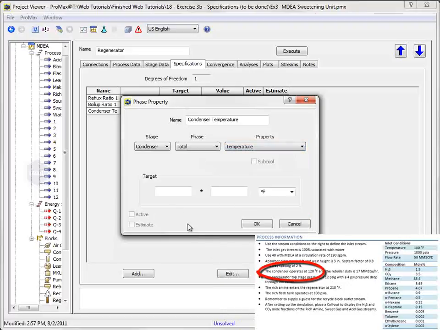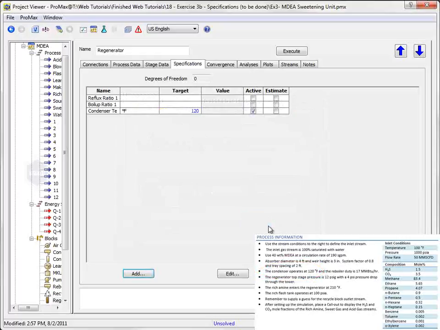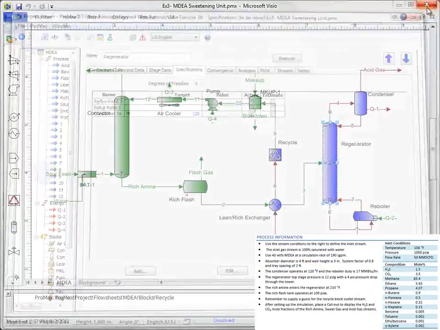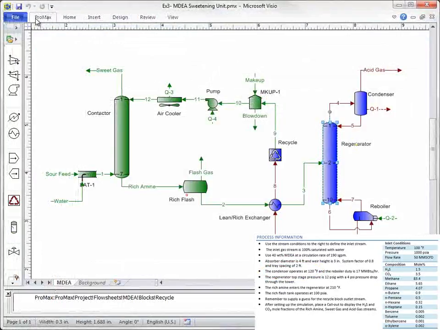Give this the target value of 120 degrees, and leave the tolerance blank. You should not set the tolerance here unless you have a very good reason, typically only if suggested by our support staff. Click Active so that ProMax will use this specification towards one of the degrees of freedom in the column. Once we've done this, the project should be ready to run.